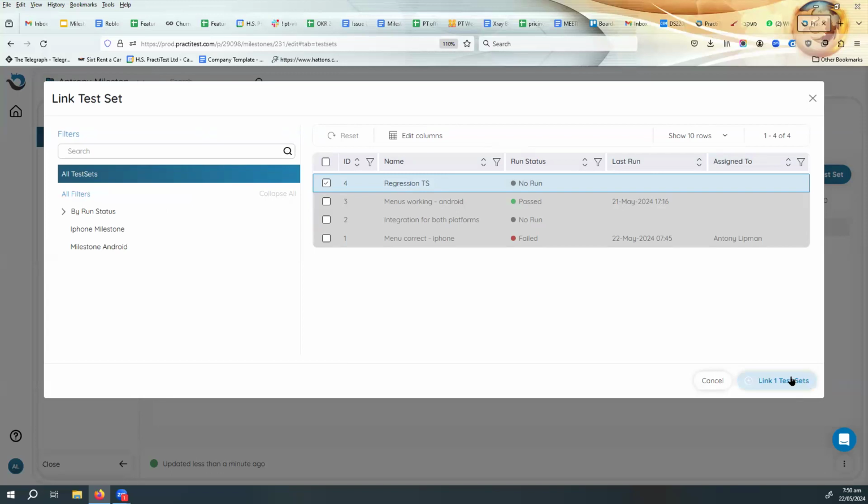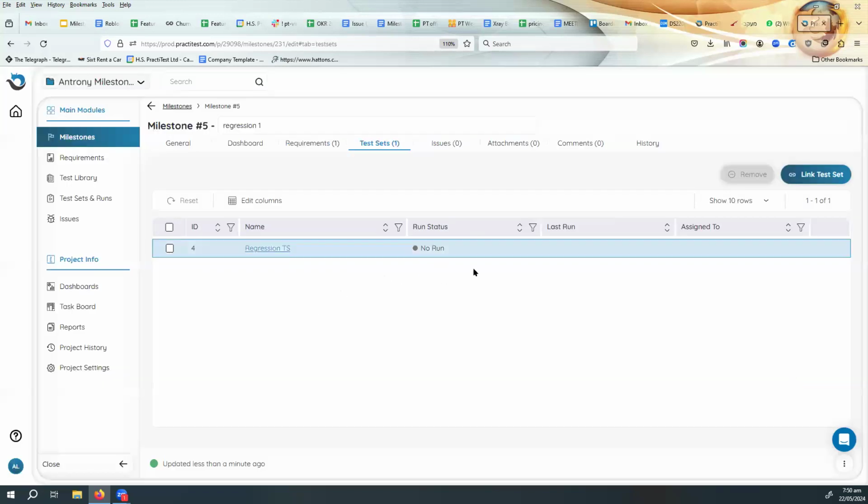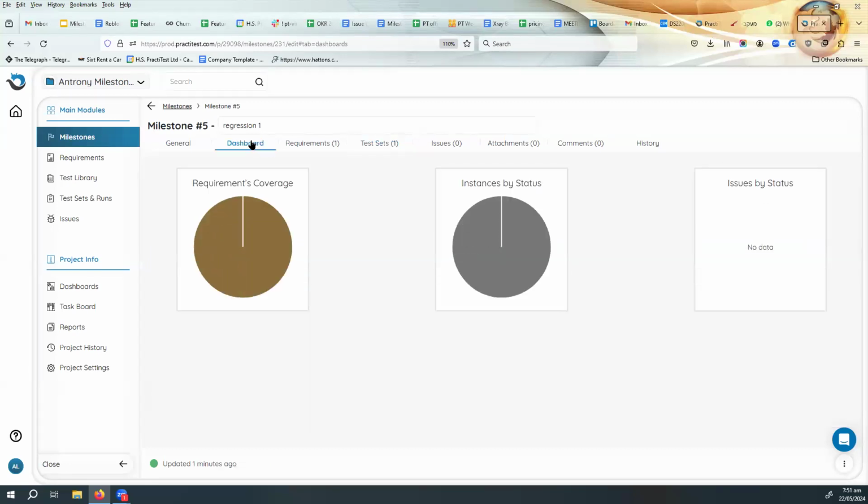Click that, link one test set. That's all linked now. And that's all I have to do. It's all set up, my milestone ready for testing. And I can do dashboards for it if I want to in the main dashboards module, or I can rely just on the information here as well.